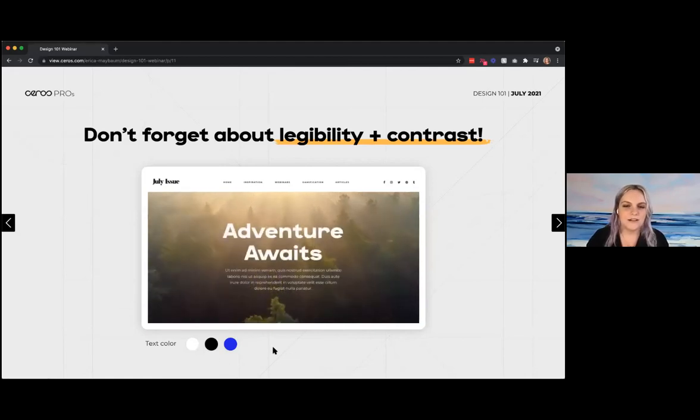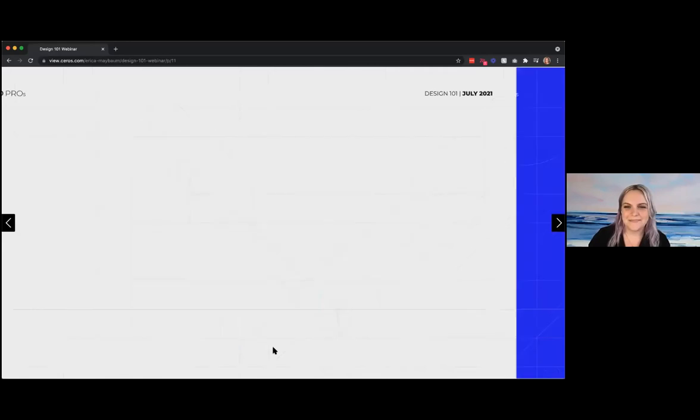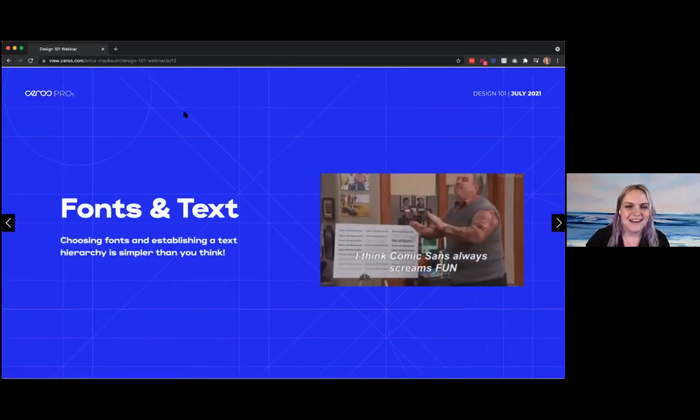So when you're selecting colors, whether it's for text or graphics, just make sure it contrasts against whatever background color that you have, or background video in this case. Hand it back to Renee for fonts and text.